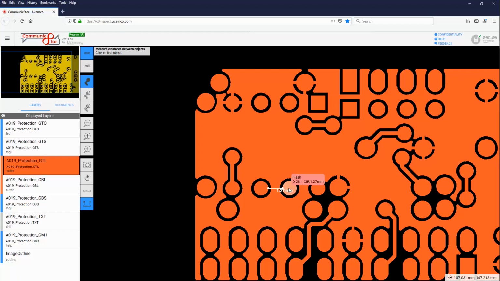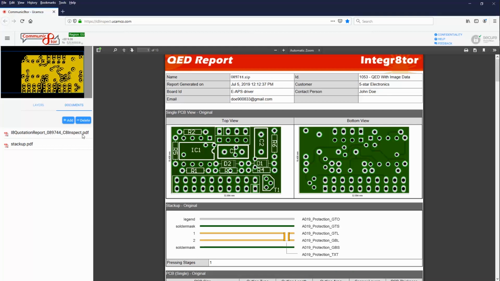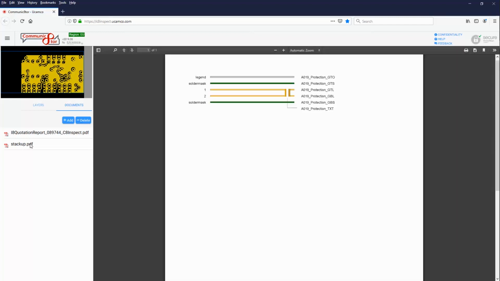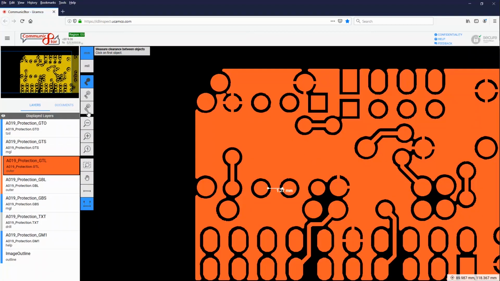So really, that's the application in the cloud itself. It's very easy to use, very intuitive. So we're not going to spend any more time on this. Just let me show you. This was the part with the layer stackup, and this is the part where you would find the documents. Along with the job data came this PDF report, which I defined especially for the needs of my customer, and I also include a separate stack-up image. I have my system set up to work like this. So documents and layers on the C8Inspect viewing application.